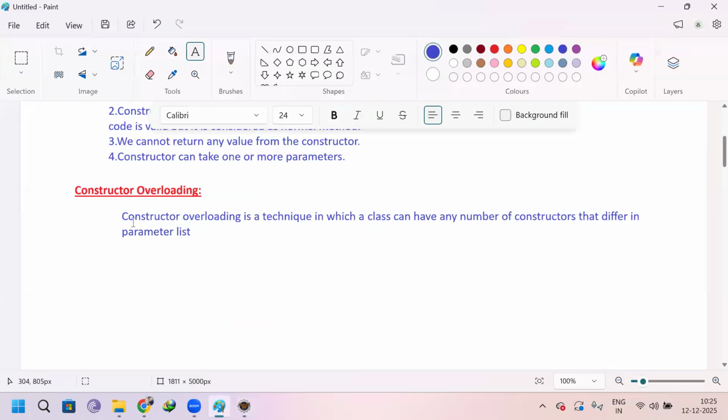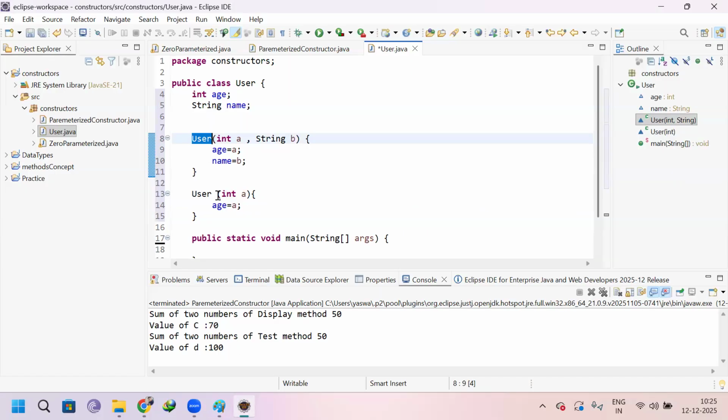Now let's go to the statement. A class can have a number of constructors that differ in parameter list. We can have a number of constructors, two constructors, but they differ at the parameter level.